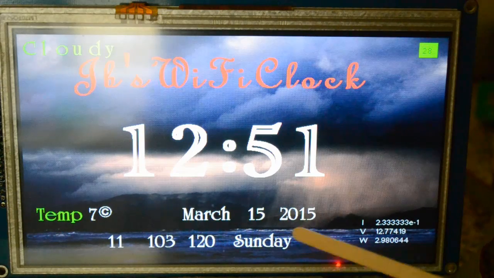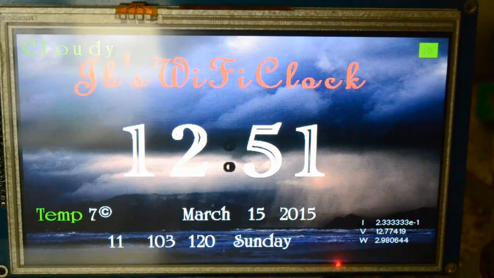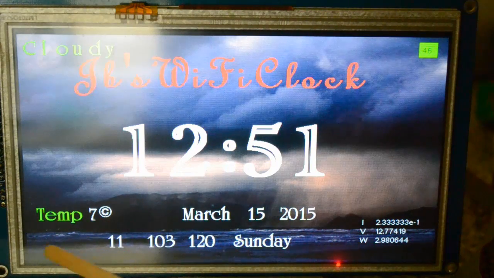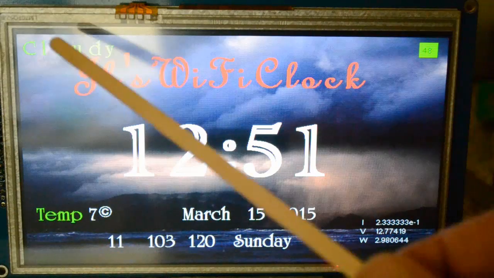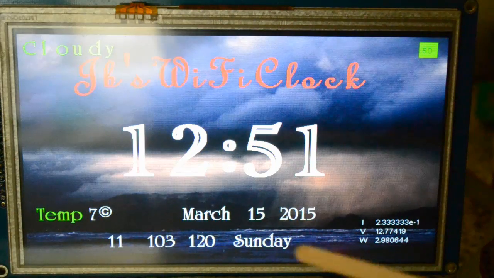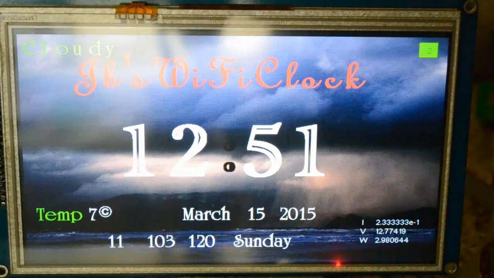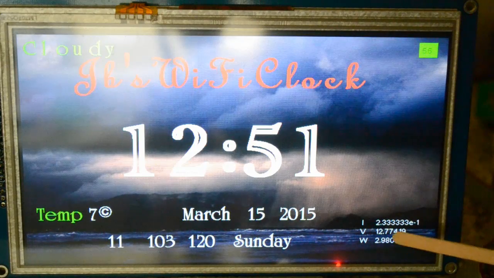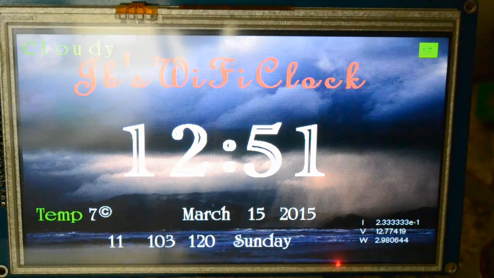So today, March the 15th, 2015, Sunday. Using the ESP8266 Wi-Fi, I'll show you how I pick up the temperature, forecast, time and date, and send this solar panel wattage up to ThingSpeak.